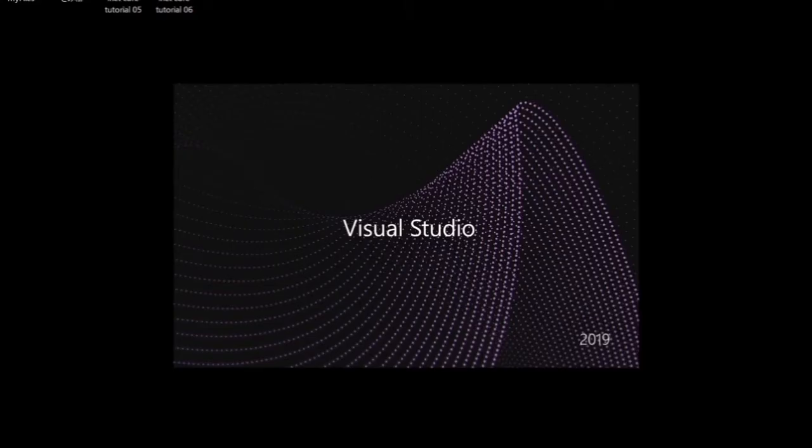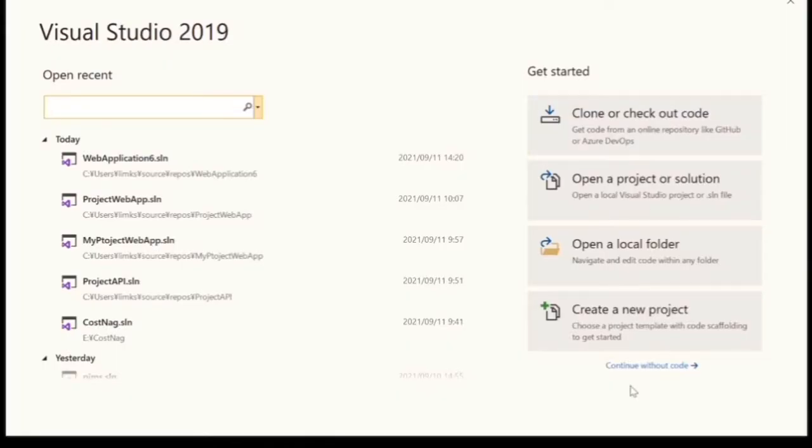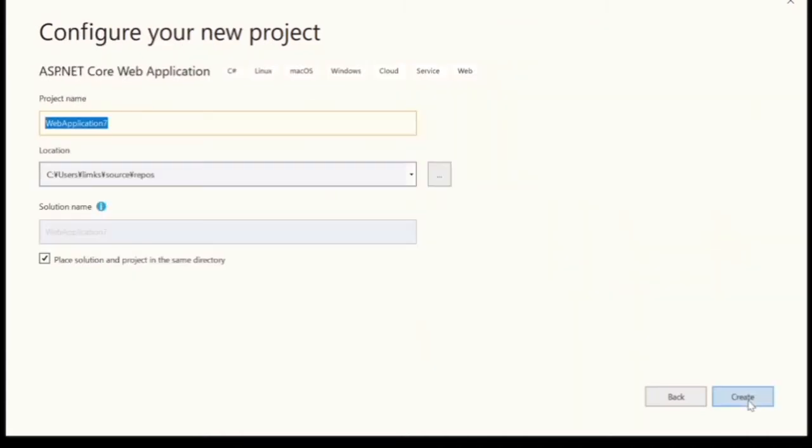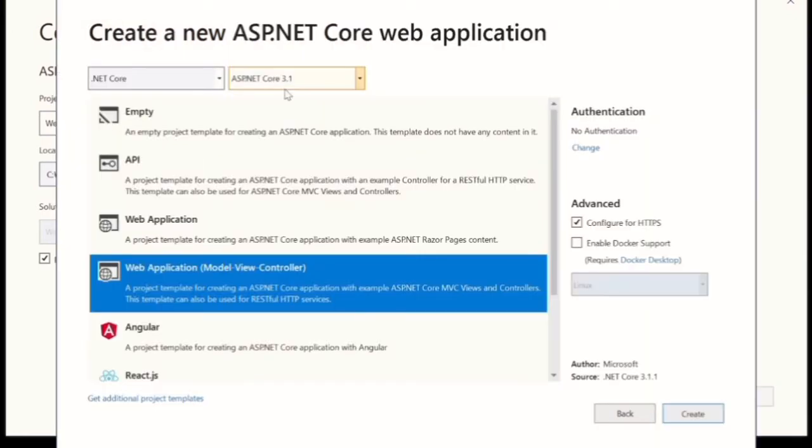Let's start your Visual Studio and create a new project. Select this ASP.NET Core web application. Make sure it's under C#. Click on this next button and give a name to your project. Just name it like this, the web application server. And select web application model view controller and click on the create button.